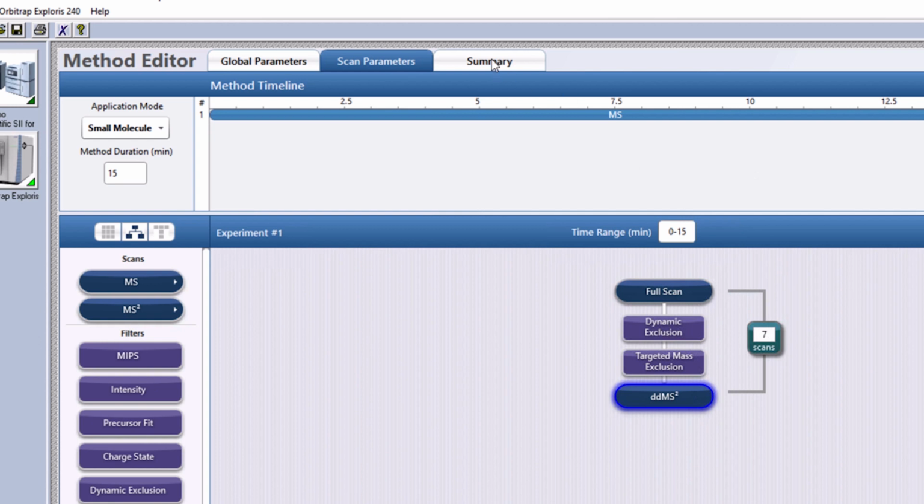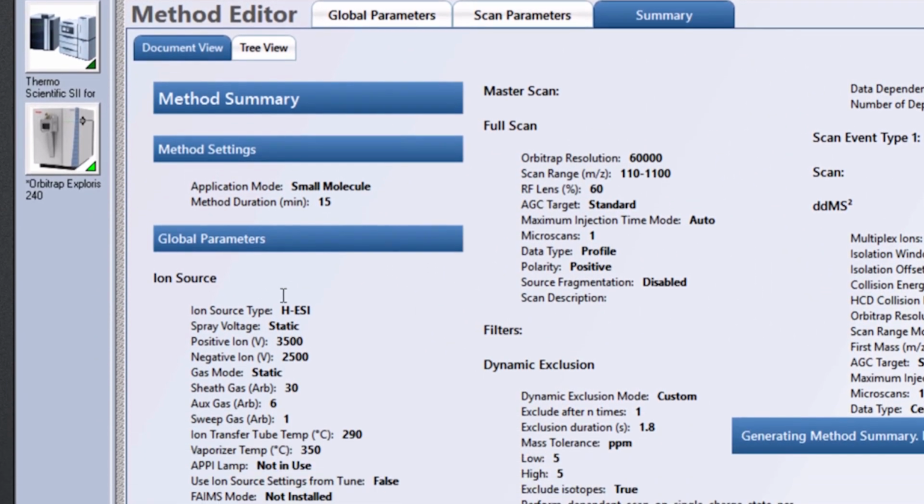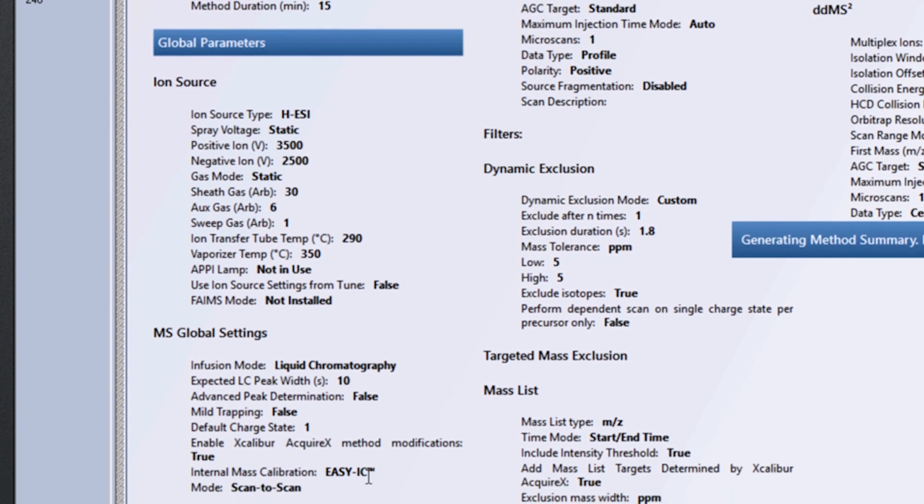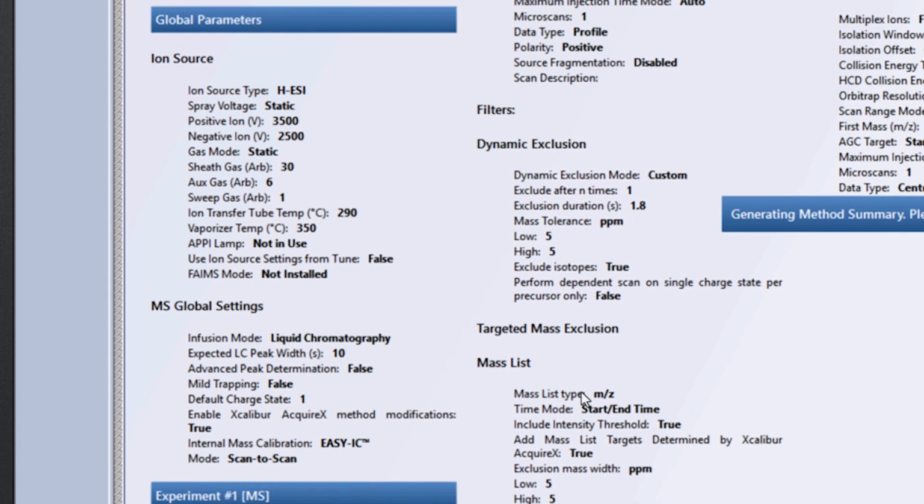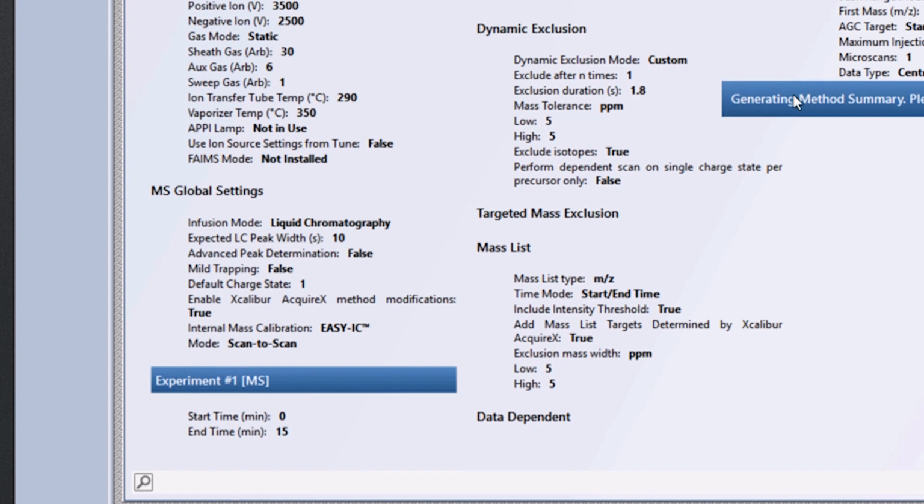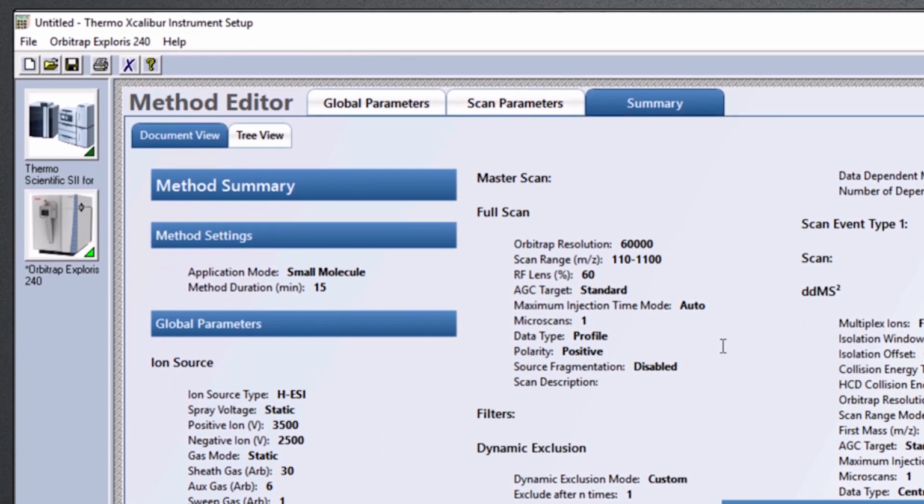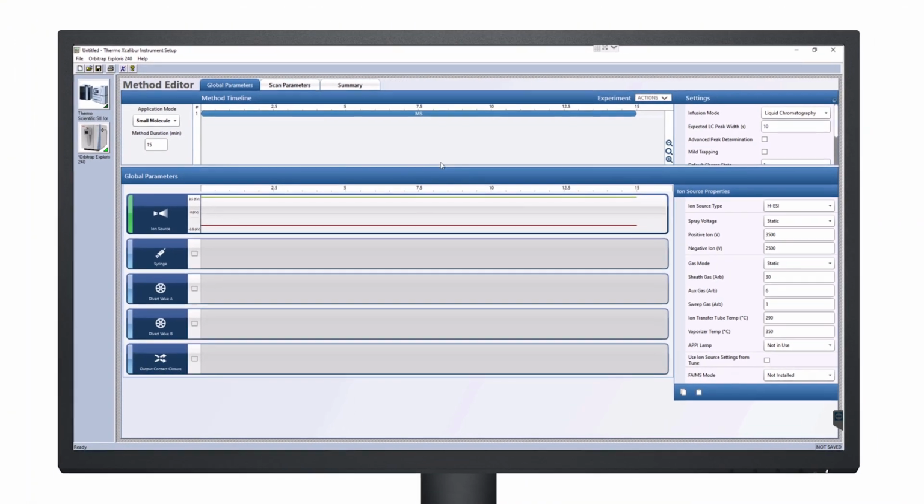Now we can also tab over to the summary tab, and we'll take a nice global overview of the method as a whole. We can see the method settings. We have small molecule set, the source settings, global parameters with Easy IC, AcquireX, our full scan data. So it's a nice way to just view it overall without having to tab through all of the different buttons and seeing the different settings. And once I'm happy with this, I can queue this up, load a sequence, and apply this method to acquire data.